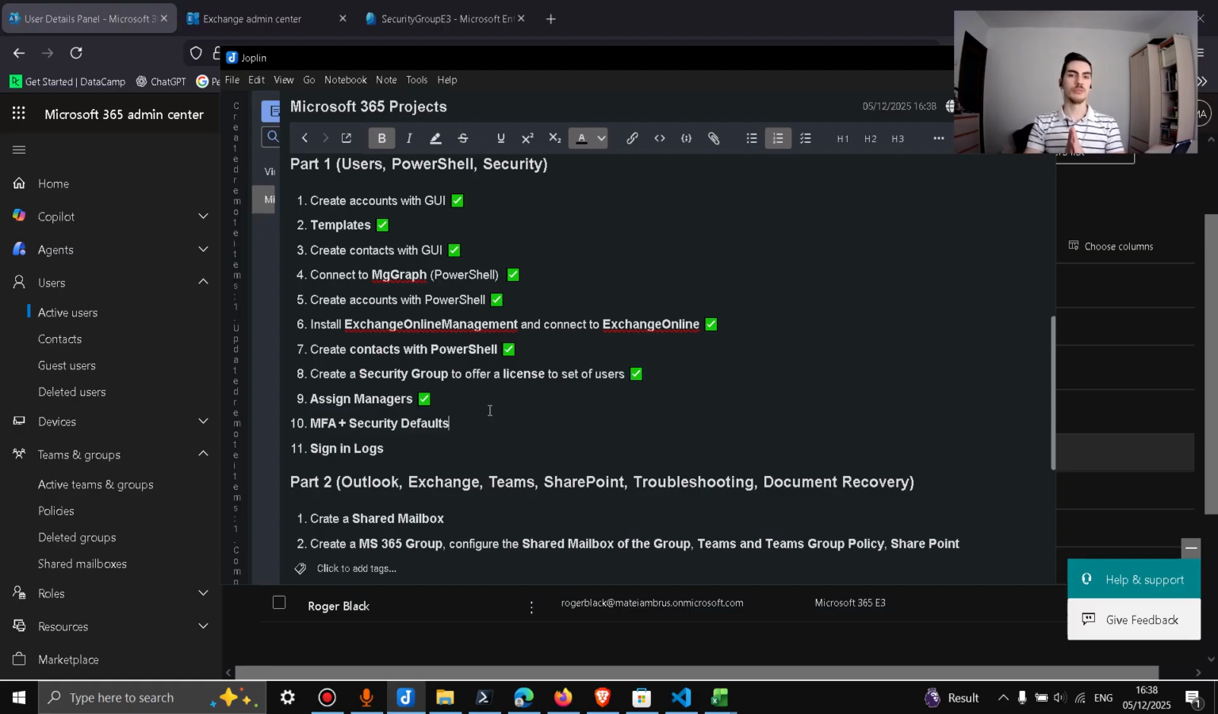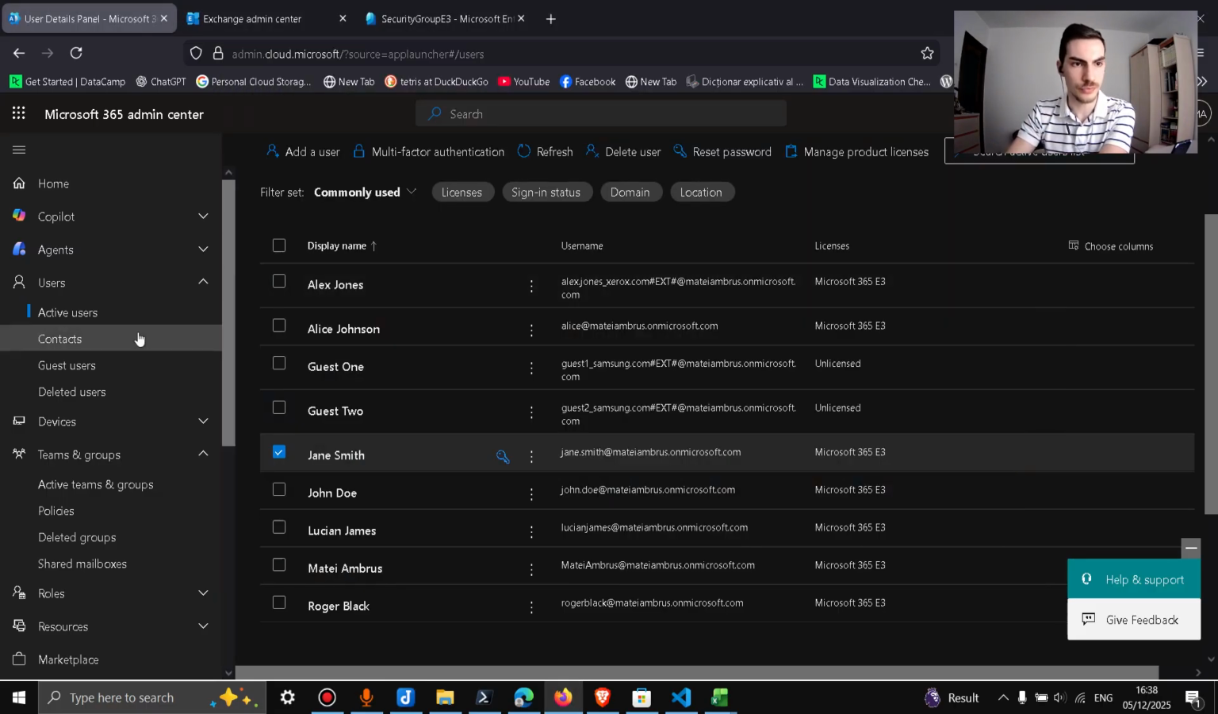Now let's talk about multi-factor authentication and security defaults. What's the important thing that I need to mention here? Multi-factor authentication is enabled by default if security defaults are enabled. If we disable security defaults, we can selectively pick and choose the users that have multi-factor authentication and the users that don't have multi-factor authentication. Let's see how that looks and how that works.